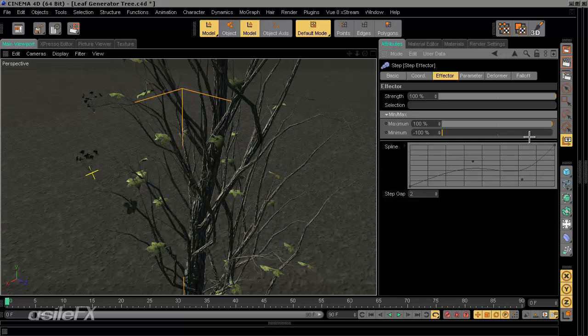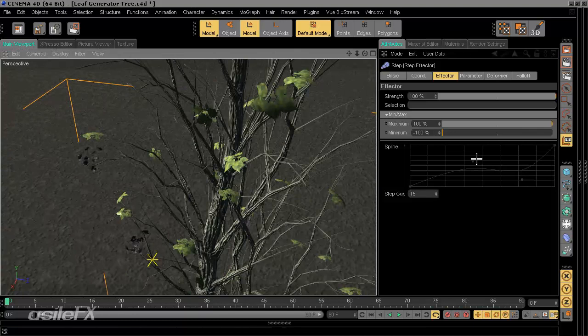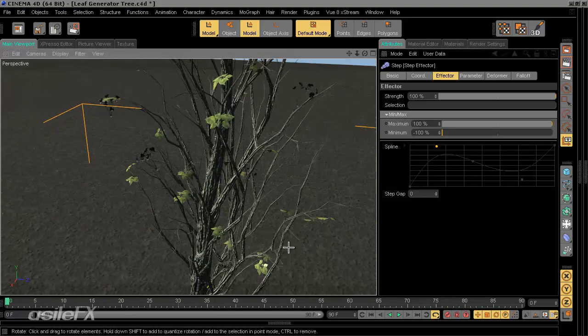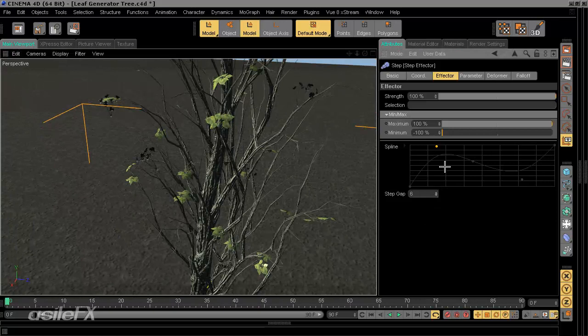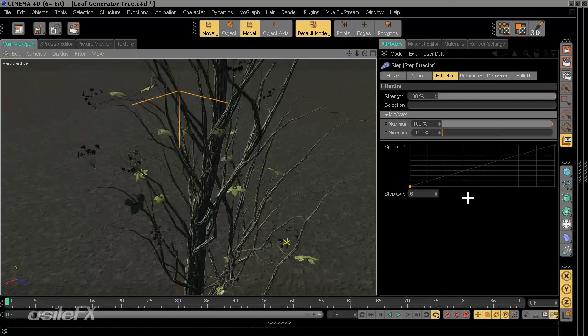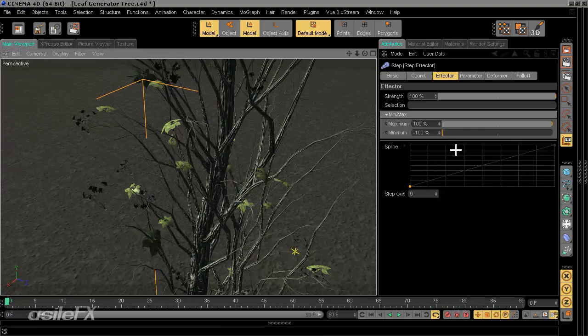The step gap doesn't look like it's having too much of an impact on this current setup. And that's probably just because of the way I have the settings. I'm going to go ahead and reset the spline for the moment and just set the step gap to 0. Sometimes it can be really dependent on the minimum maximum value.